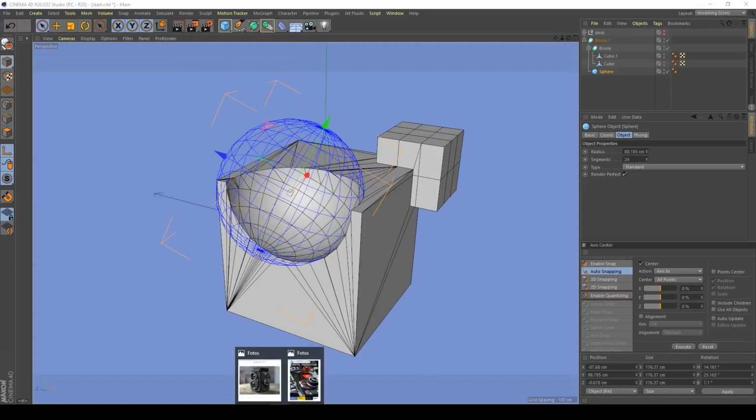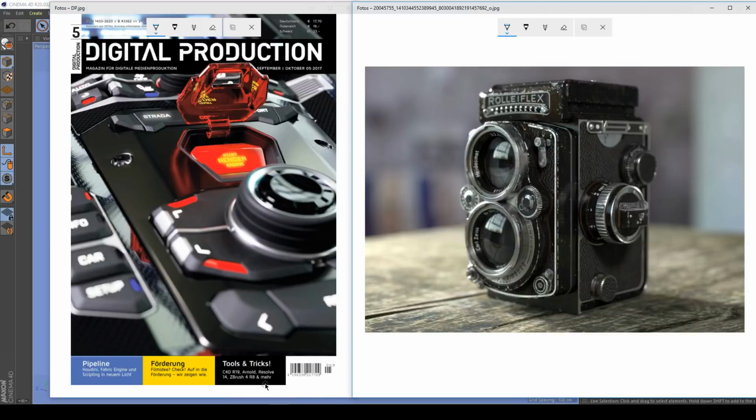I've got a couple of examples here of some of my older work, and this is a magazine cover I made for the German publication Digital Production. Very good friends of mine. They're always at shows here in Europe, if you see them, go along and say hi.